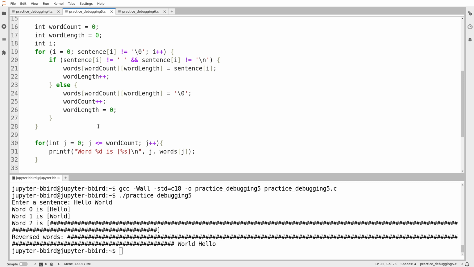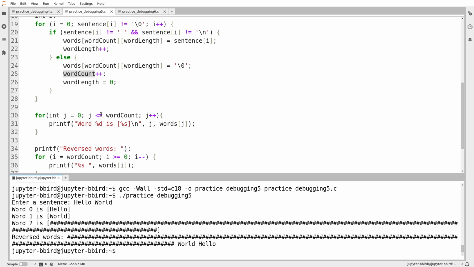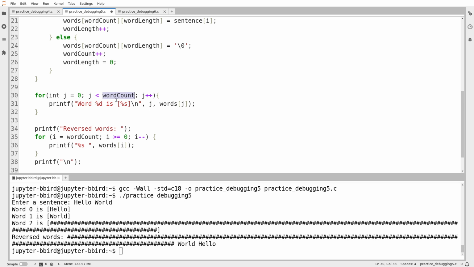And what I'm going to do at the end is, so basically, the real problem isn't that word 2 is blank. There isn't a word 2. The problem is that when I'm outputting my words, I should be counting up to but not including word count, because word count is the number of words, not the index of the last valid word. So I do that here. I go up to word count. Now this code looks like what I would write.